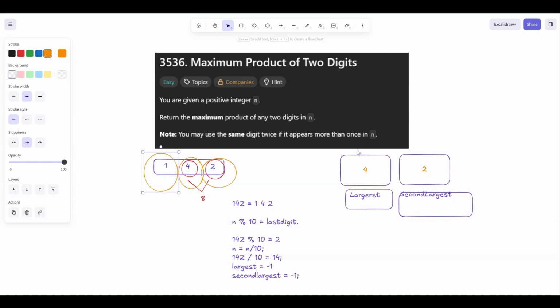Is 1 greater than the largest? No. Now we'll check, is 1 greater than the second largest? Because it is possible that if we had encountered, say, the digit 3 here, we'd have to update the second largest, not the largest. Since we encountered 1, we don't have to update the largest or the second largest. So at the end of the loop, we'll have 4 and 2. Then we'll return the multiplication of 4 and 2, and that will be our answer.